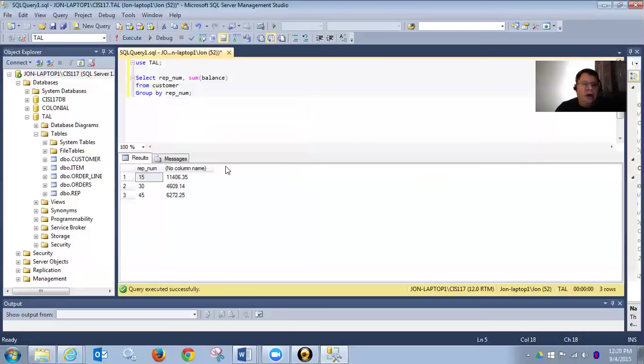Okay, so we've got so far the rep num and the sum of the balance, and it says no column name because we didn't give it a moniker. We could certainly do that if you wanted to rename it back to balance or sum of balance. We could say as sum of balance. That wasn't required. This is just for clarity and to show that we can do it. And so now it says sum of balance.